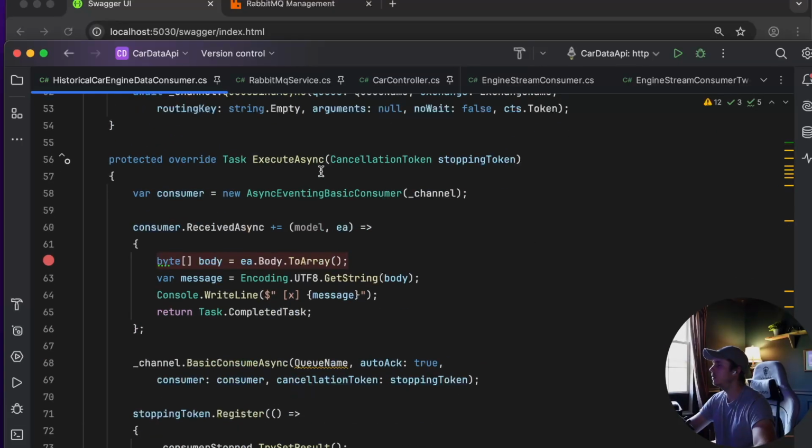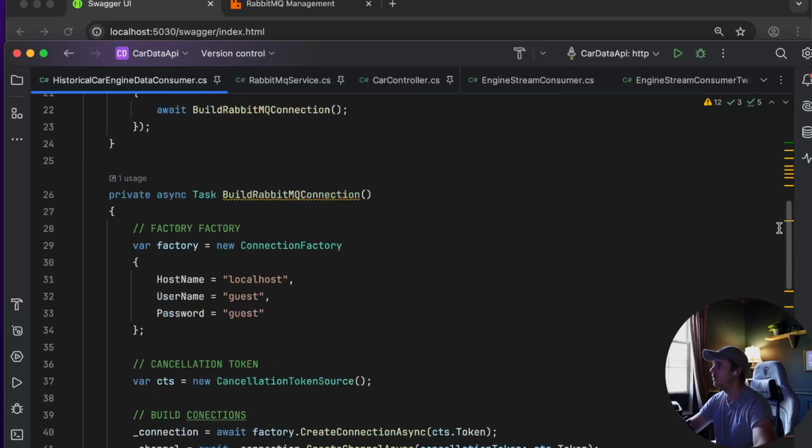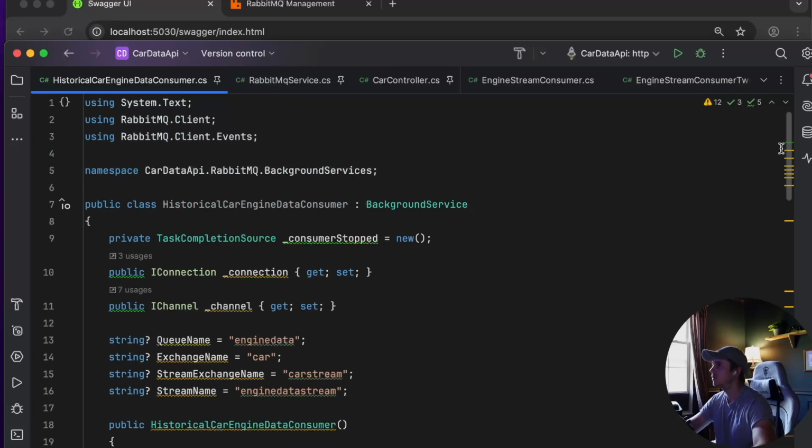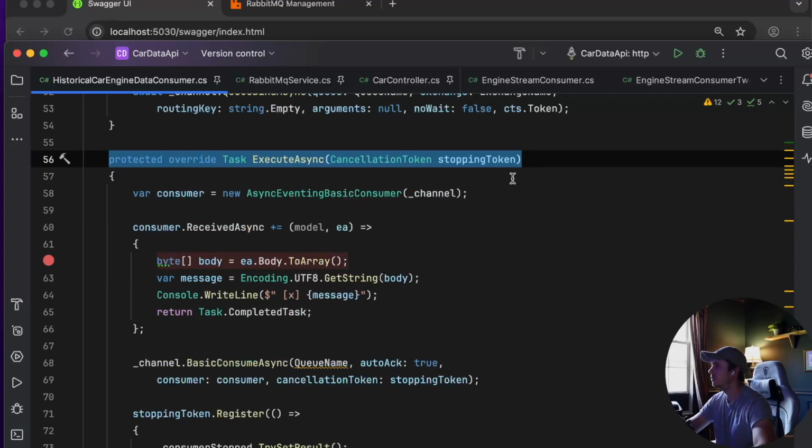And let me go into the execute async. So this is the actual required method that you have to implement when you inherit from background service. It's just going to go ahead and throw this in there for you to do. So protected override, execute async. So this is what's going to be called.